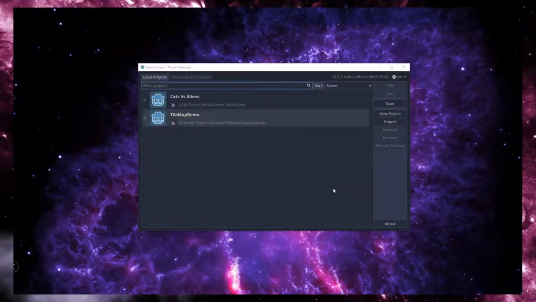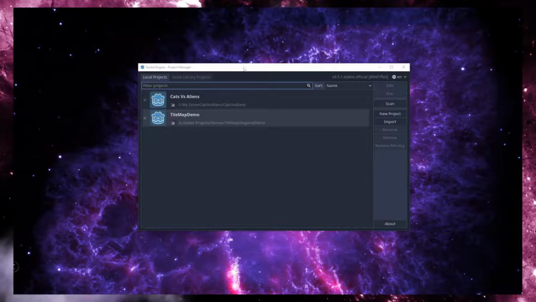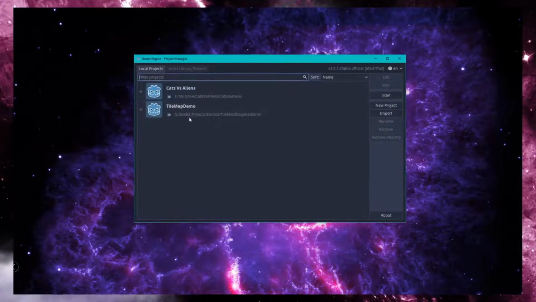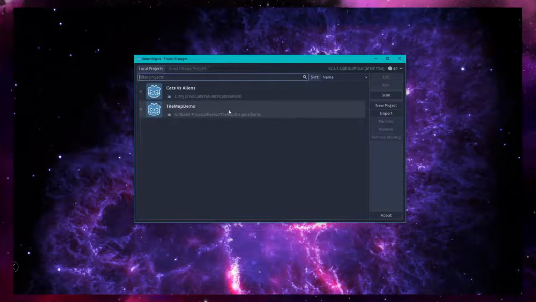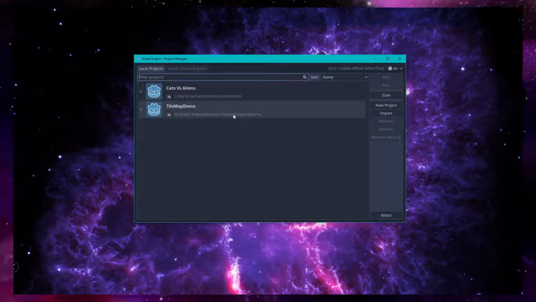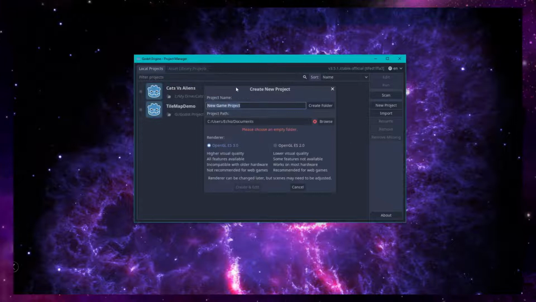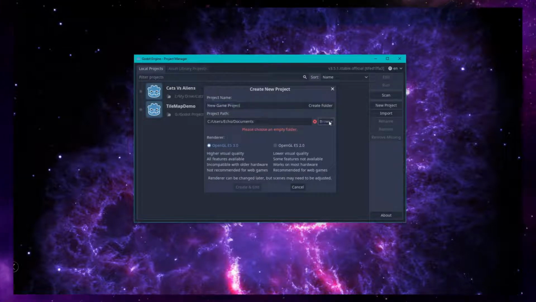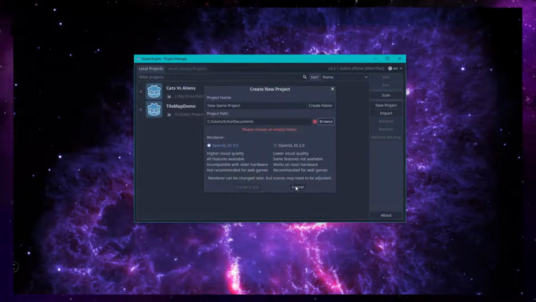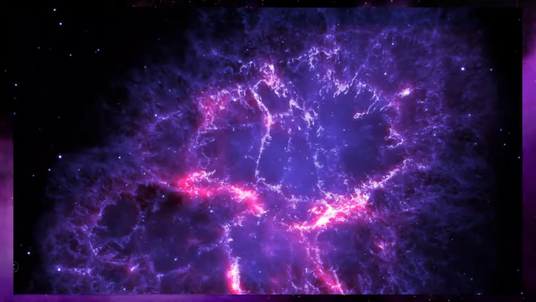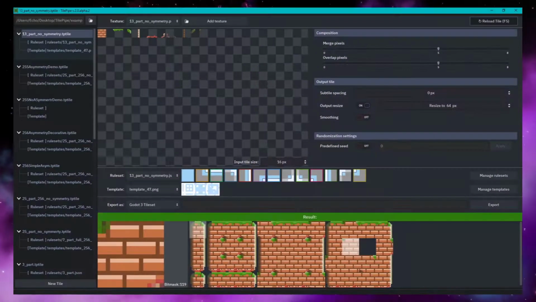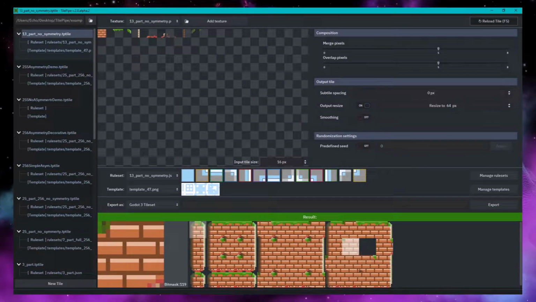So actually, before we go to TilePipe, we're going to need to come into Godot and set up a project for this to work in. It can be a new project, it can be an existing project, doesn't matter. If you have an existing project, you can skip this step. If not, new project, create your new project, select your path, etc. And you're good to go. I'm just going to go ahead and open that, and then we're going to come over to TilePipe, finally.